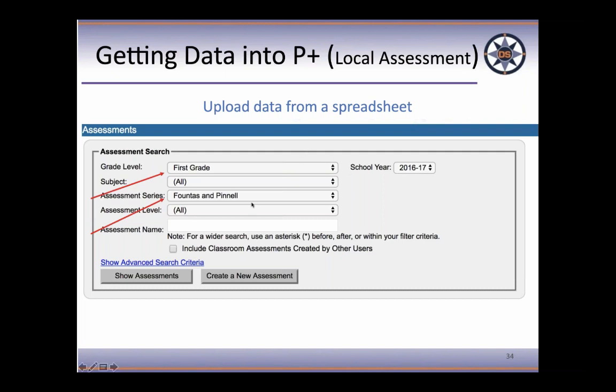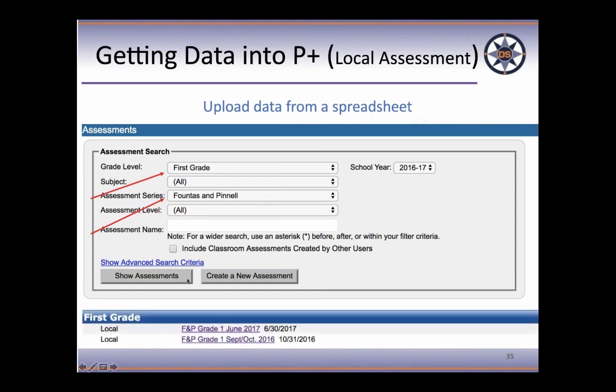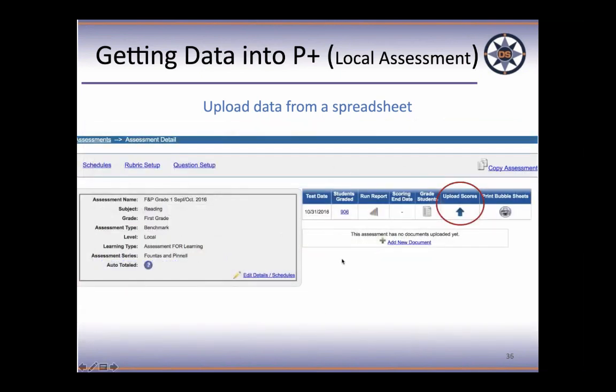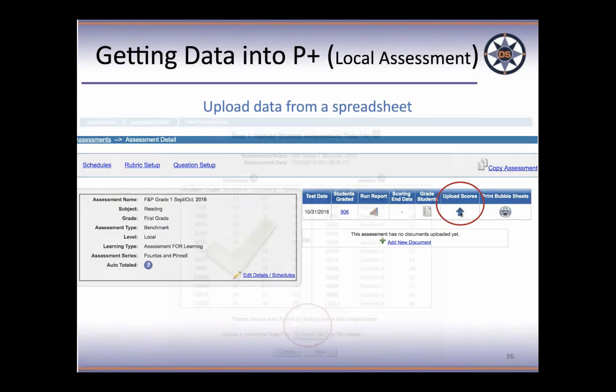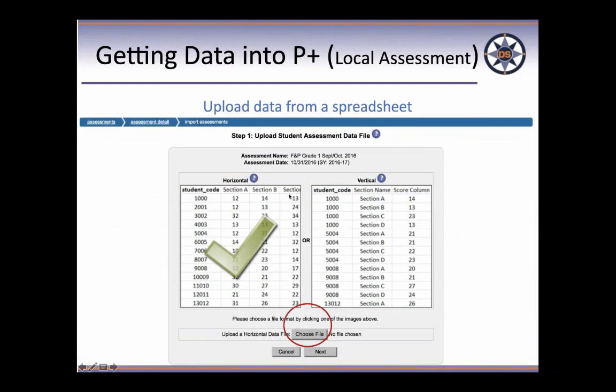So it's a first grade Fountas and Pinnell assessment, and I show assessments, and here they are. These are the 2 choices. Let's say I want to upload data into the June assessment, even though that says October. Let's pretend that says June. So I'm going to click Upload Scores. When you get to this page, you have 2 choices of the way your spreadsheet is set up.